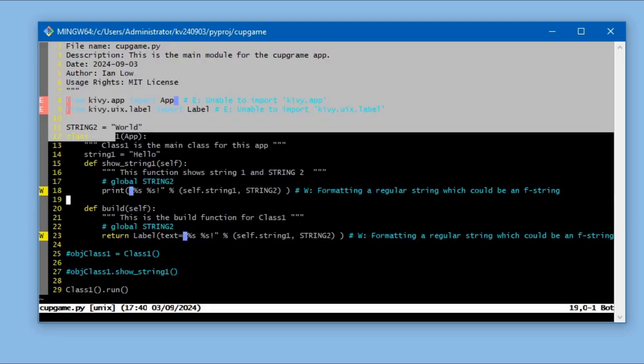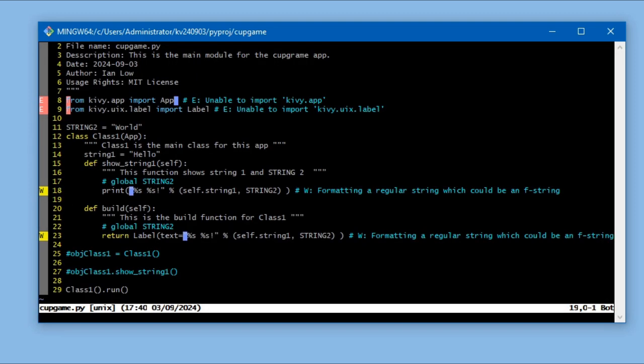And then after that we have this warning here, which is saying formatting a regular string, which could be an F string. So what this is, is that I was using the percentage sign string formatting, whereas we now have a new way of formatting strings inside Python, which is called the F string. So this new way is now the preferred way, and the old way is the deprecated way. So in order to get rid of this warning, we can now use the new way to format the strings inside Python.